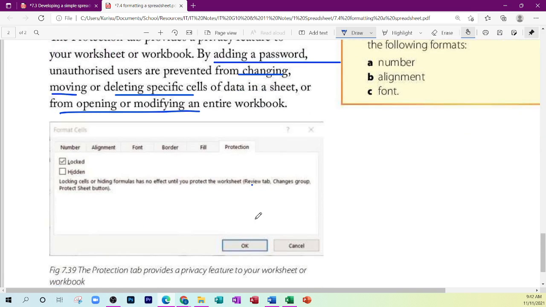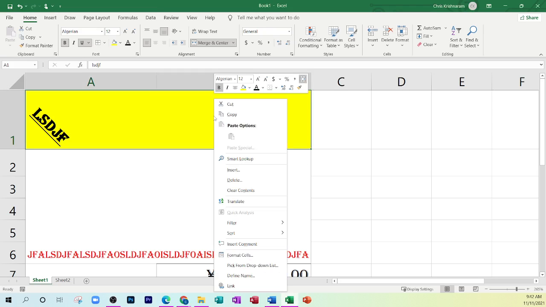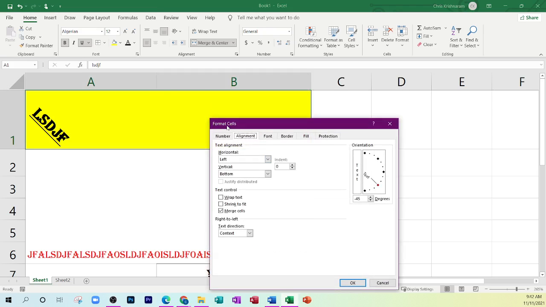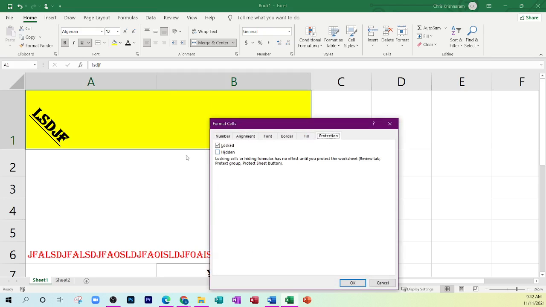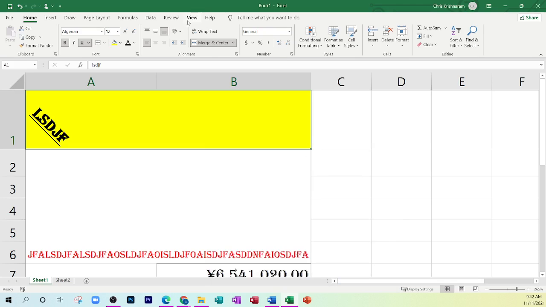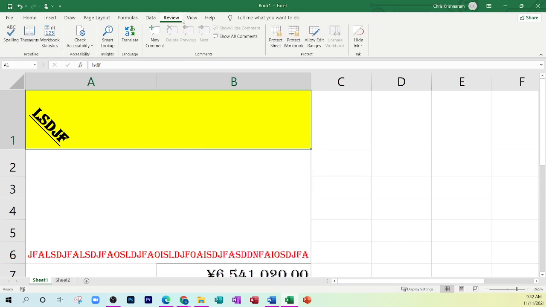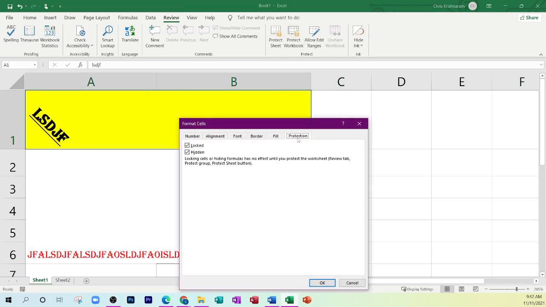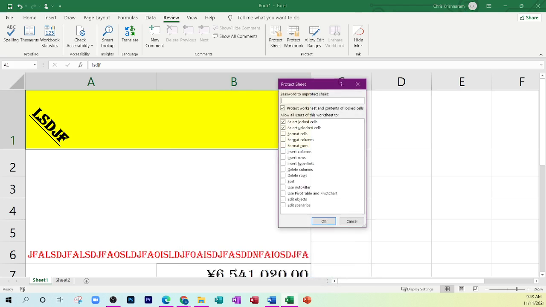entire workbook. So that same format cells box, you got protection at the end here. So we can lock it here, or we can make the file hidden. Now, let me see. I don't think that option there does much of a protection. I think it's more of this option here, under review, the protect sheet. So password to unprotect sheet.